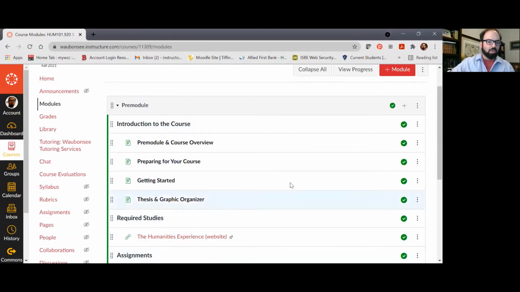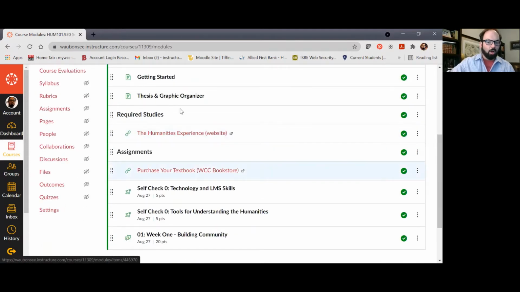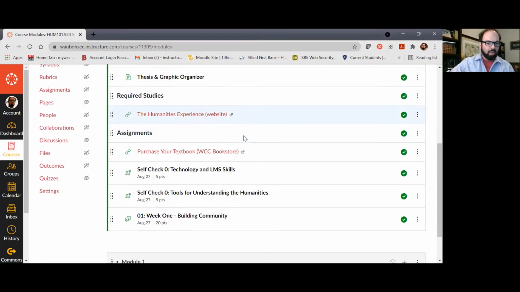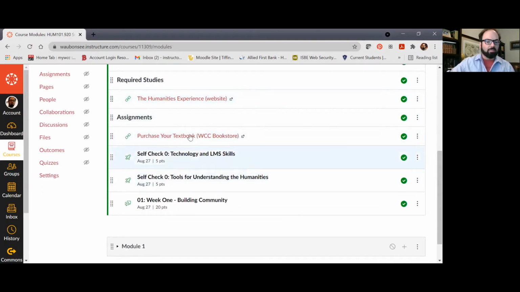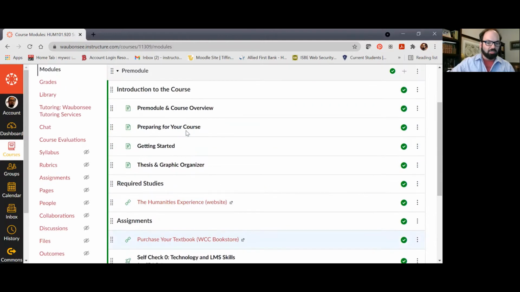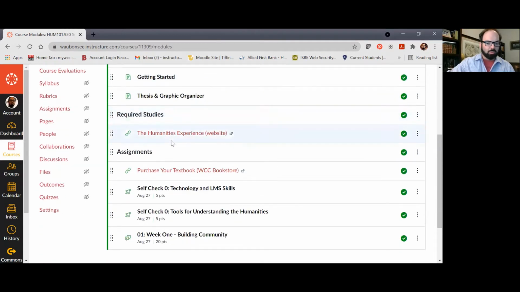So the first thing you'll want to do is go through the introduction of the course. This is all the material and sort of serves as our syllabus for all the guidelines and policies. There'll be some required studies. These are actually released throughout the weeks that we're in. And then finally, there are the assignments, okay? And so this is the format that you'll see for each of the modules.